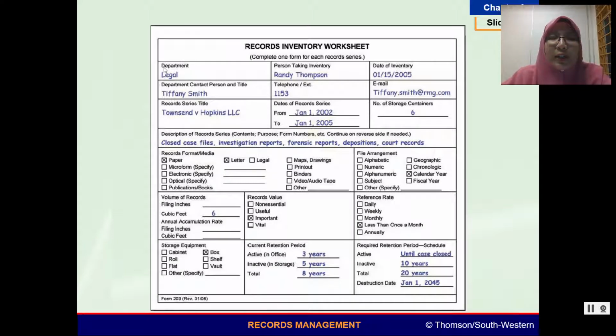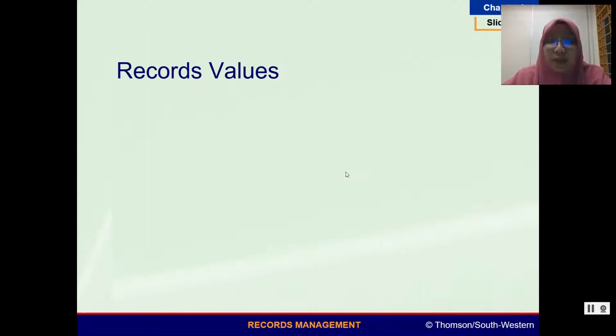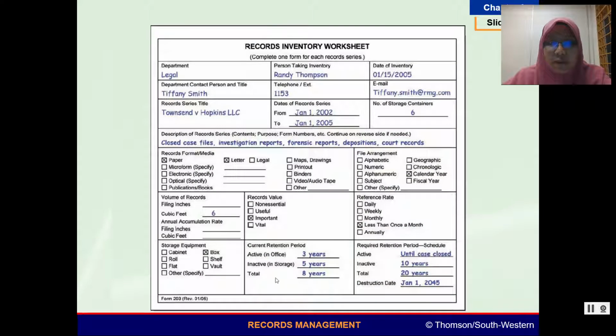Okay, so the department is the legal department. The date of inventory is 15 January 2005. And this is what we call the dates of record series. It started from January 1st 2002 until January 1st 2005. The number of storage containers for this record is 6. I want you to take a close look at this one. Can you see this one, the record retention period?